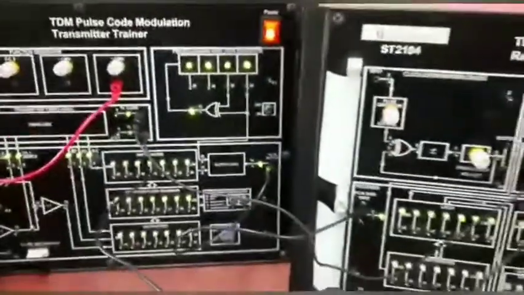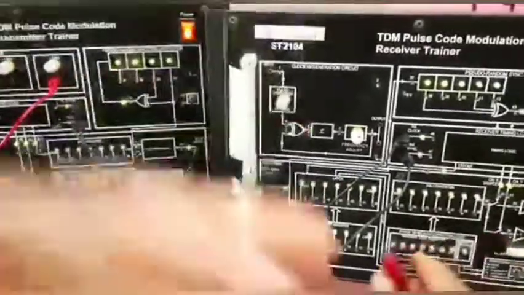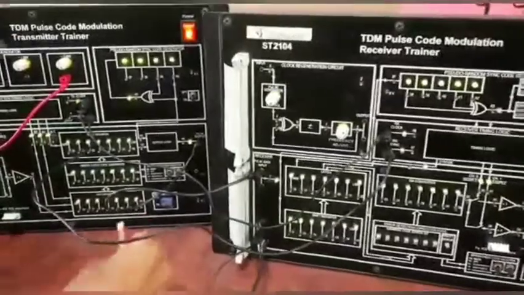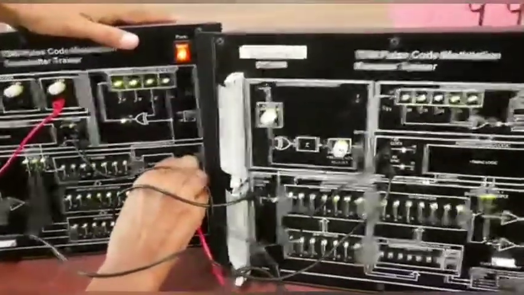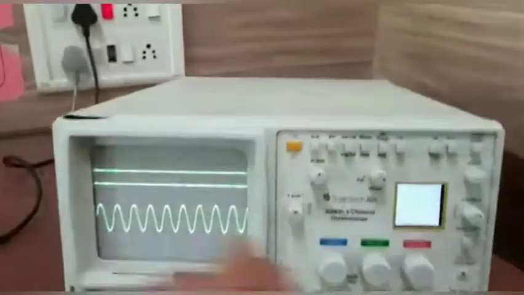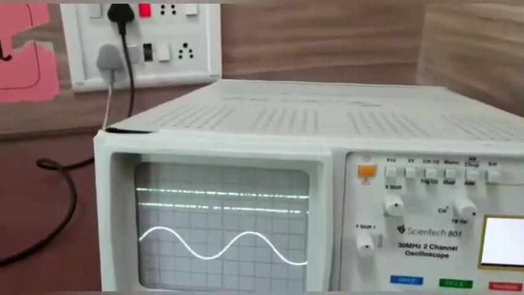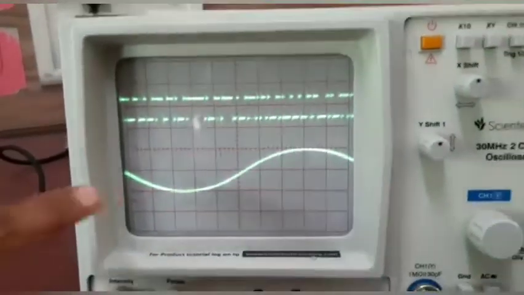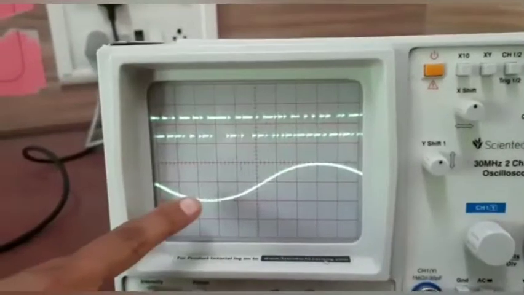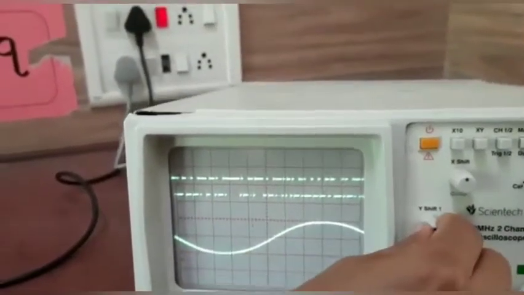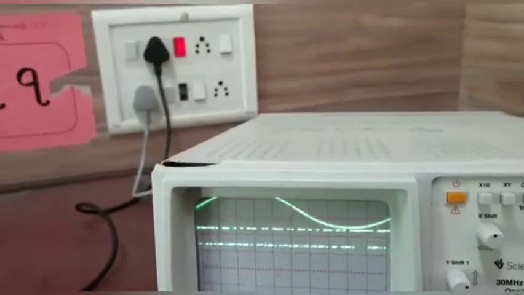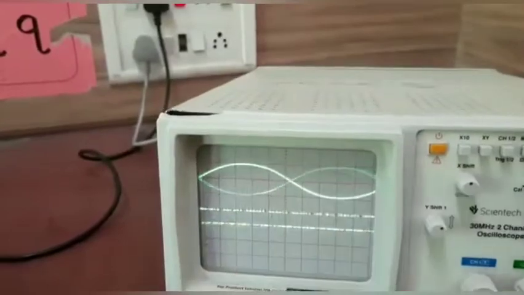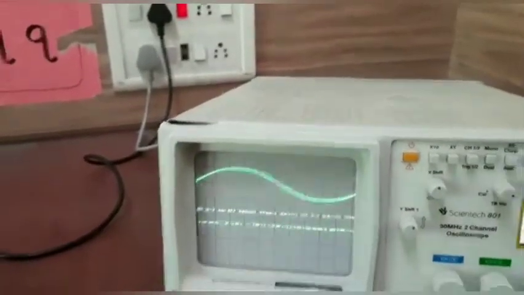Now I will be connecting channel number 2 of the CRO with the PCM code so that we can observe the code generated. The upper waveform is showing the PCM code which is generated for the 2 kHz sinusoidal waveform, and the lower one is the information signal.